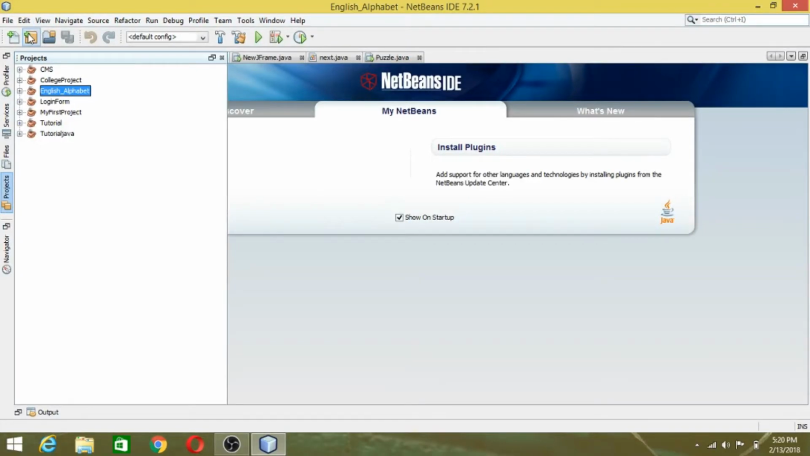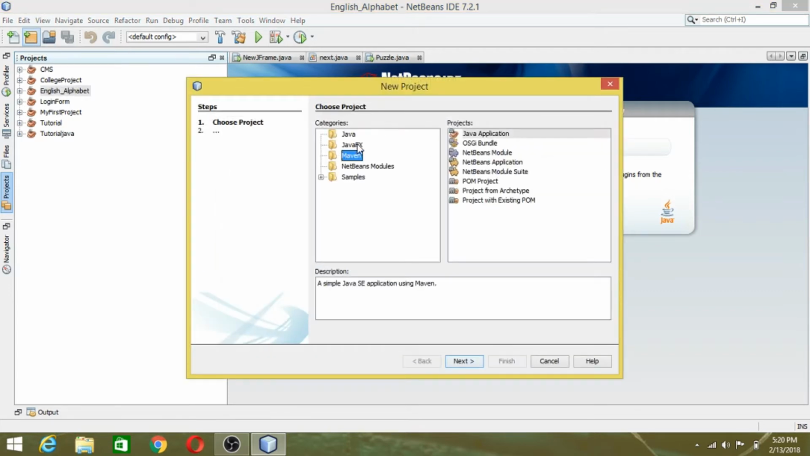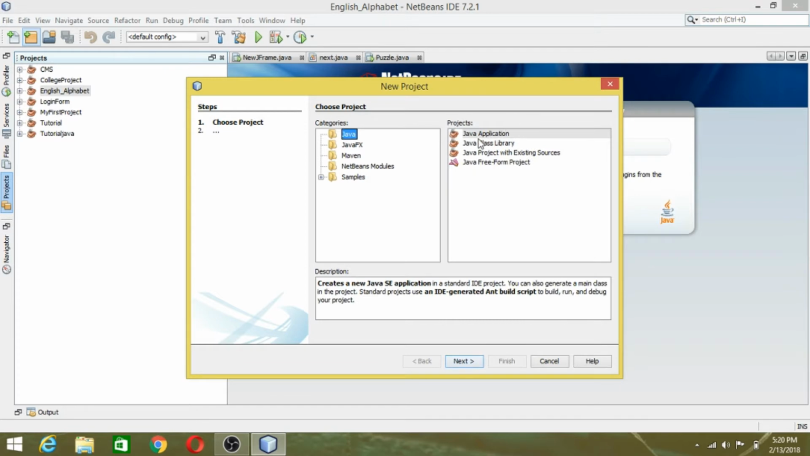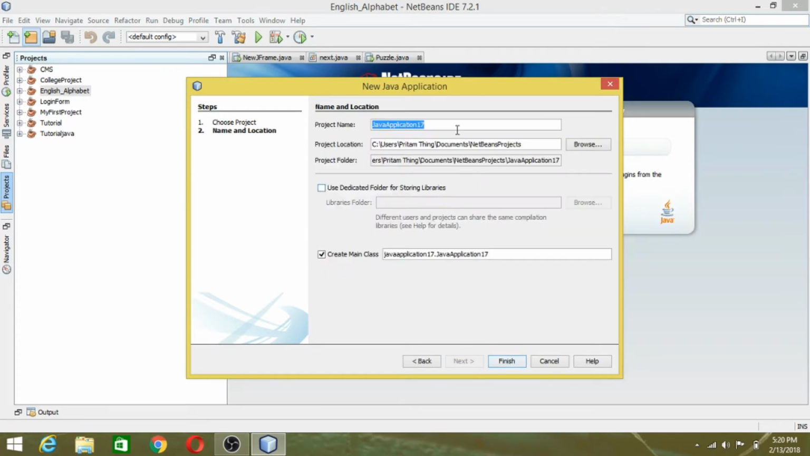In this video, I will show you how to create a registration form and how to validate your input data in the registration form. For that, go to New File, go to Java Applications, go to Next and type your project name, registration form, then click on Finish.